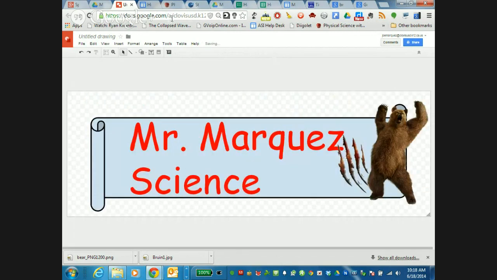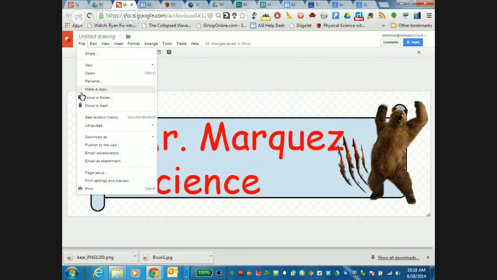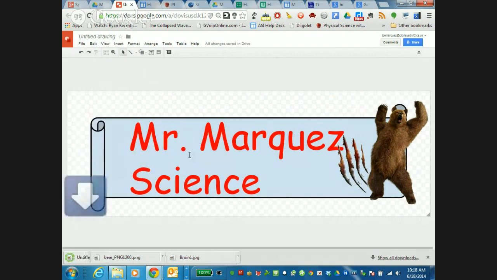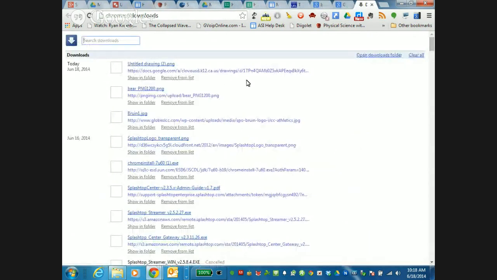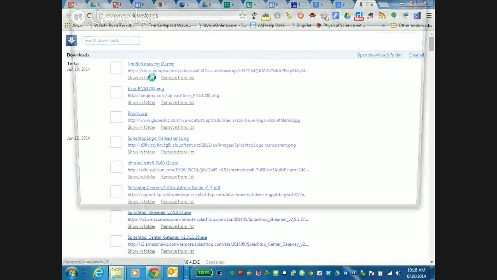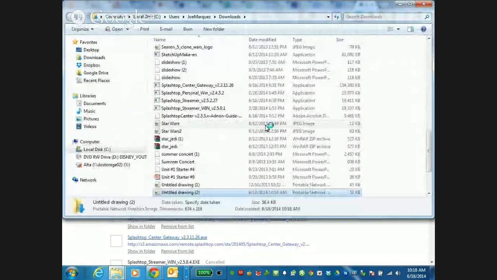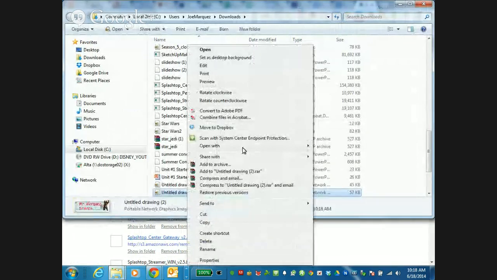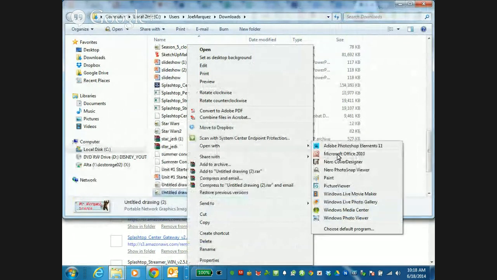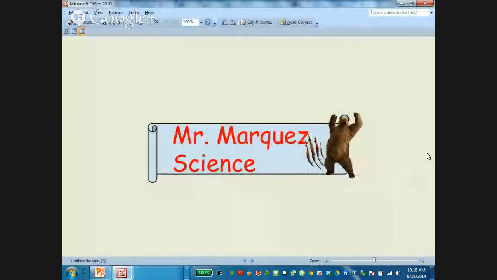So there you go. Now you have your custom header, file, download as PNG. What did I download it to? I'm going to open it with my Microsoft Office just to see how big it actually is. That looks good. That looks like it'll fit.